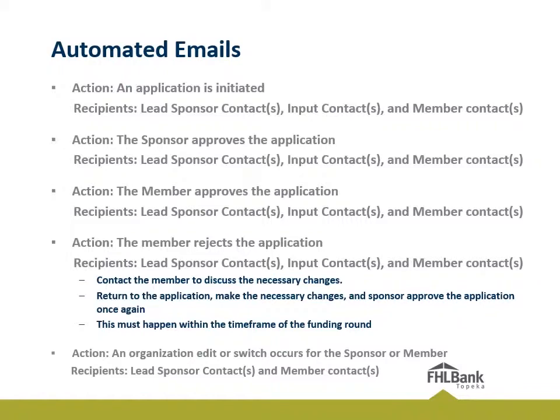Finally, if an organization edits or switches the sponsor or member, the lead sponsor contact and member contact originally on the application will be notified.